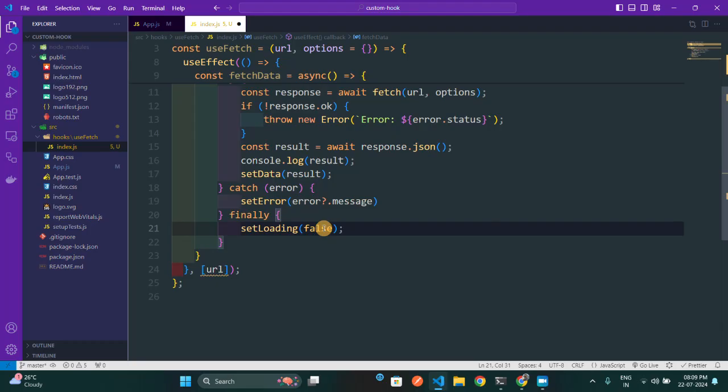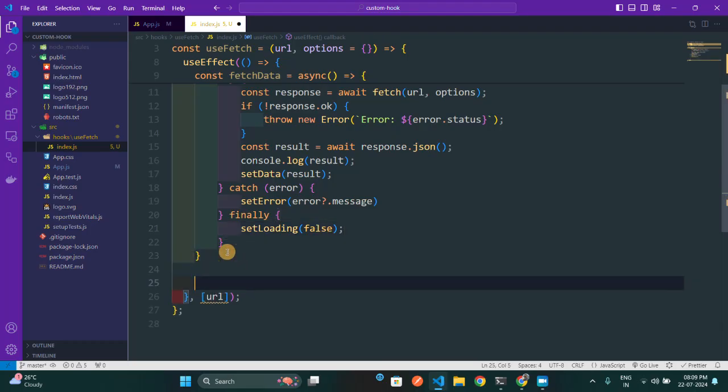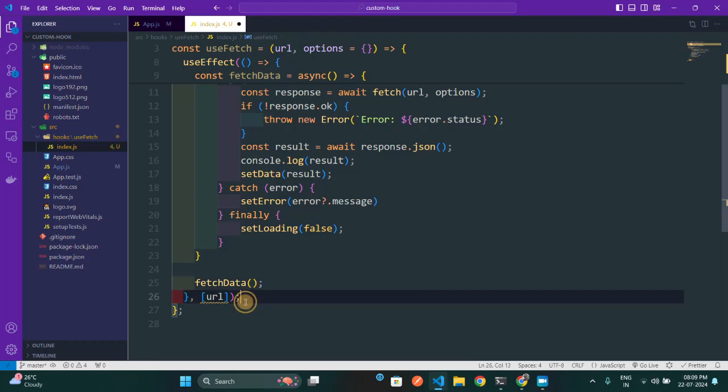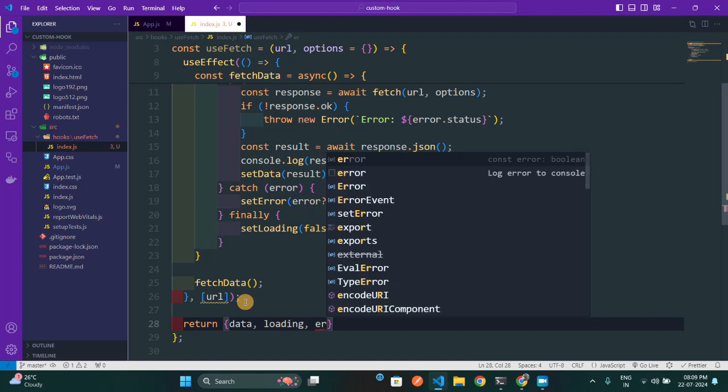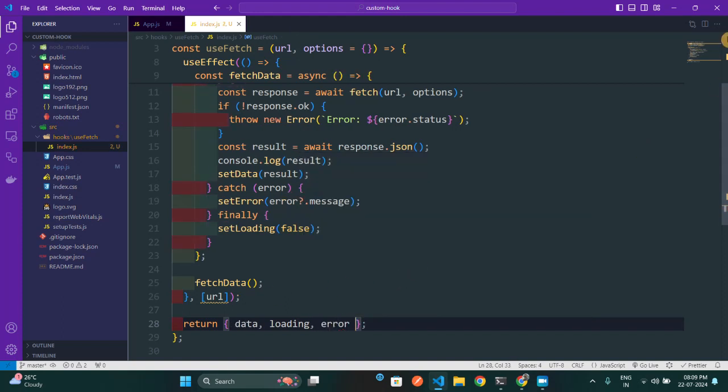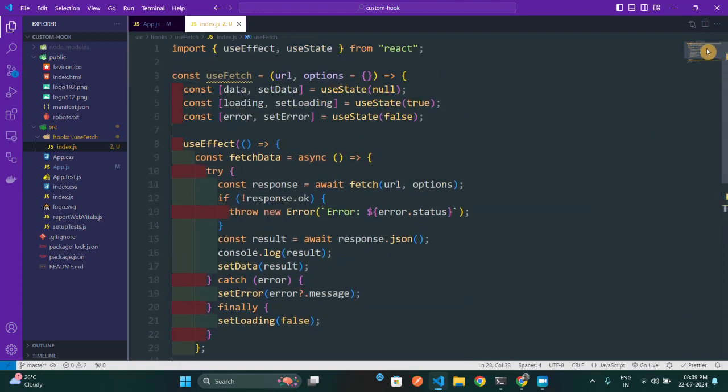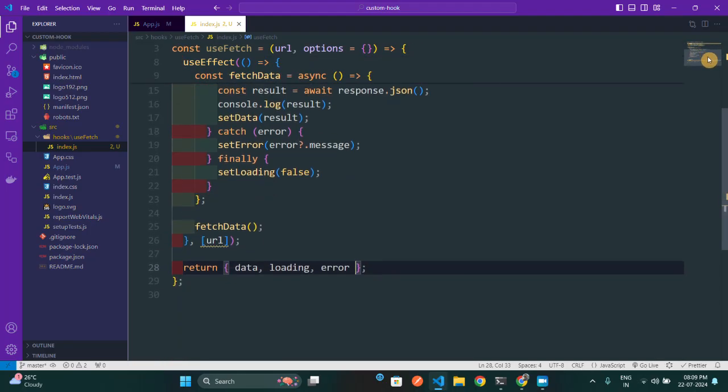Now we need to call this function here. So I'm going to simply call the fetchData function. So the fetching process is done. Now we simply need to return the data. All right, so I'm going to say return, and whatever things we need to return, we need to return data, loading, and whatever the error is there, right? So these are the things. So this is the custom hook that we have created, guys.